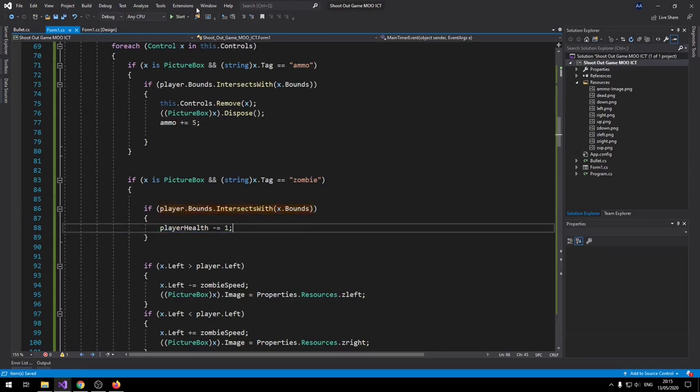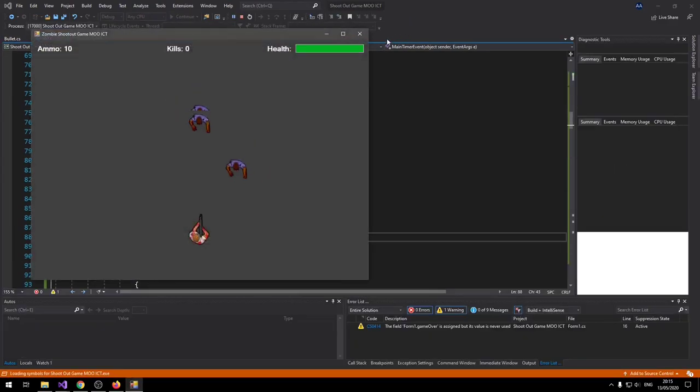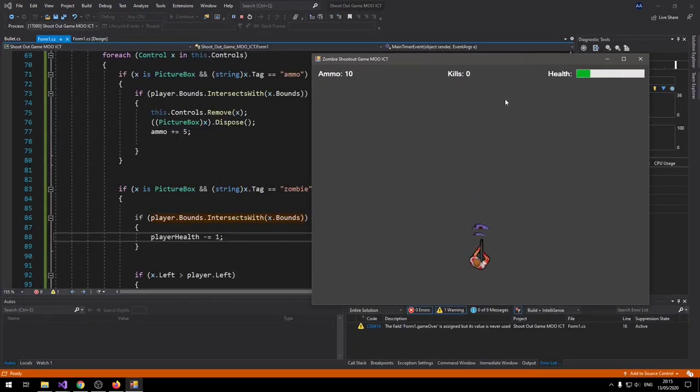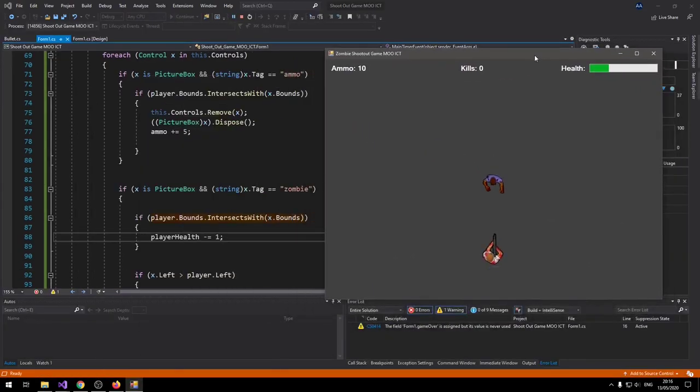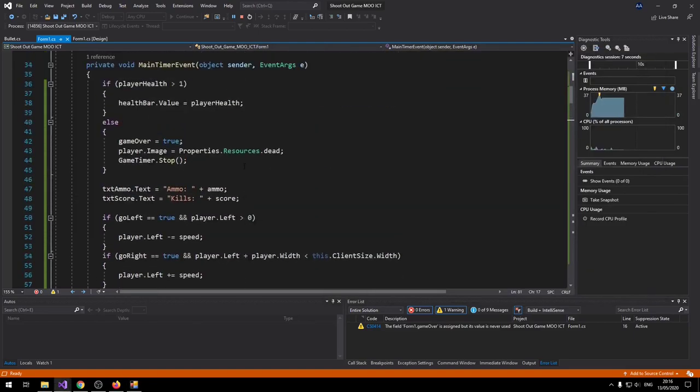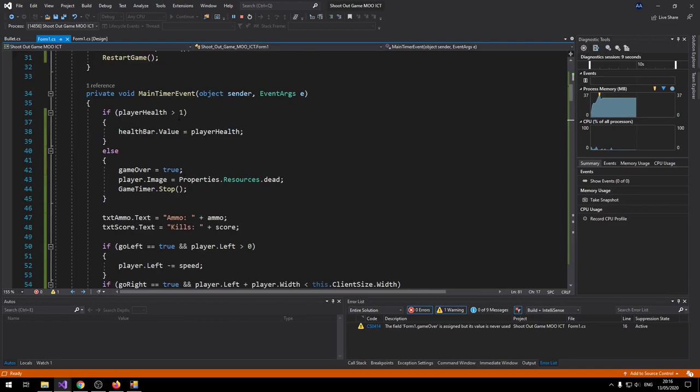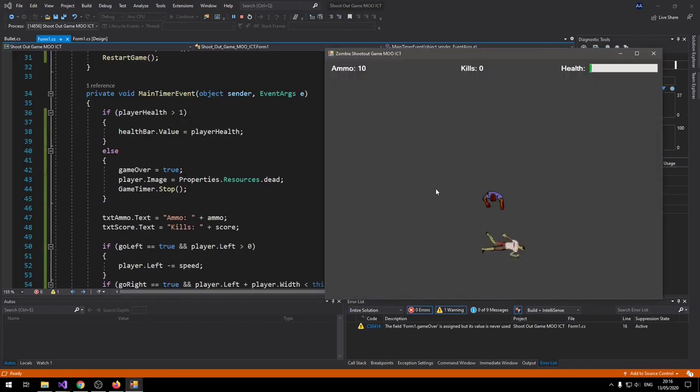Okay, so right now if I run this, there is obviously a little bit of a problem here, but I'll show you that. What happened here is zombies came and attacked, and then the dead picture showed up because that's what we told it to do here. Once the health is below that, that's what you should do. And as soon as I press the button, it kind of switched back to that, and it's still shooting. I can still shoot, although the game is over.